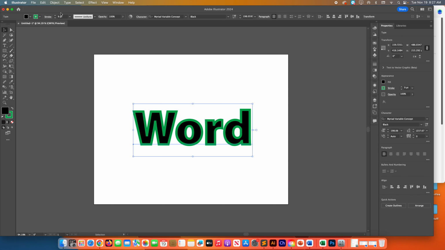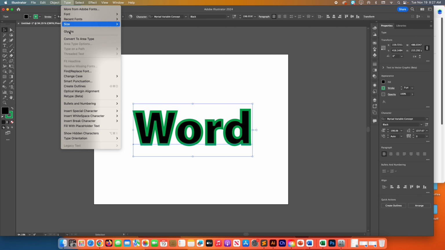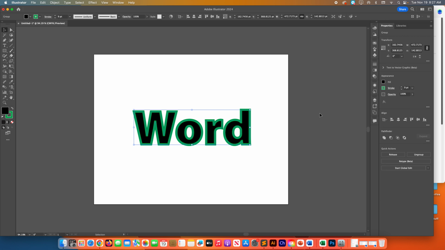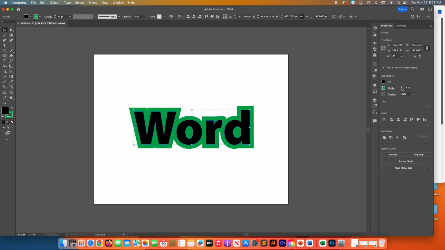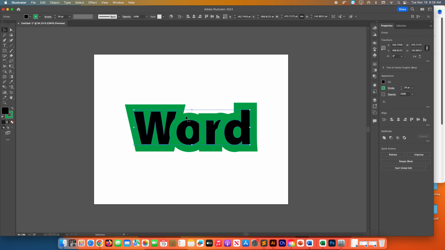So I'm going to convert my type by going to Create Outlines. And when I do that, it allows me to take the stroke and put it on the outside of the path. Looks a lot better. I'm going to increase that stroke even more now. And as I do that, you'll start to notice that the W, the O, the R, and the D are all kind of overlapping each other.